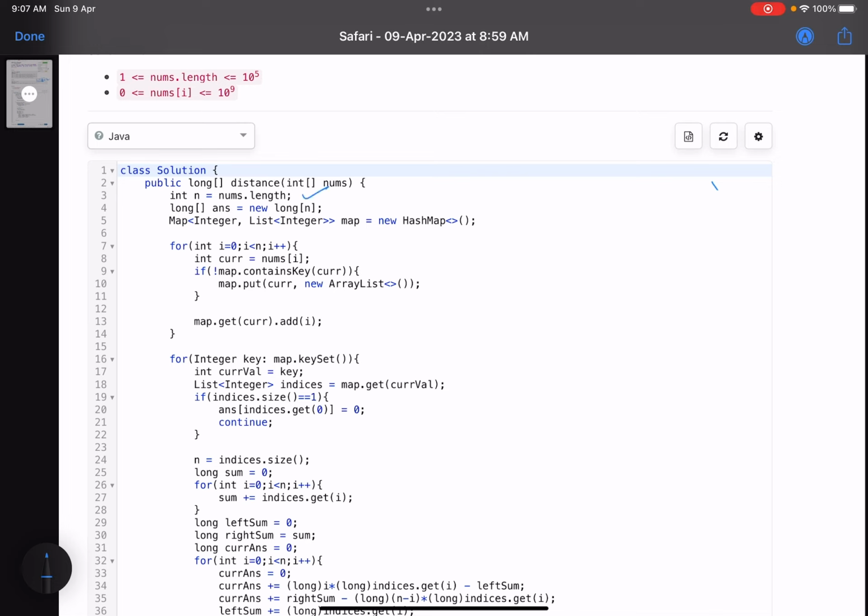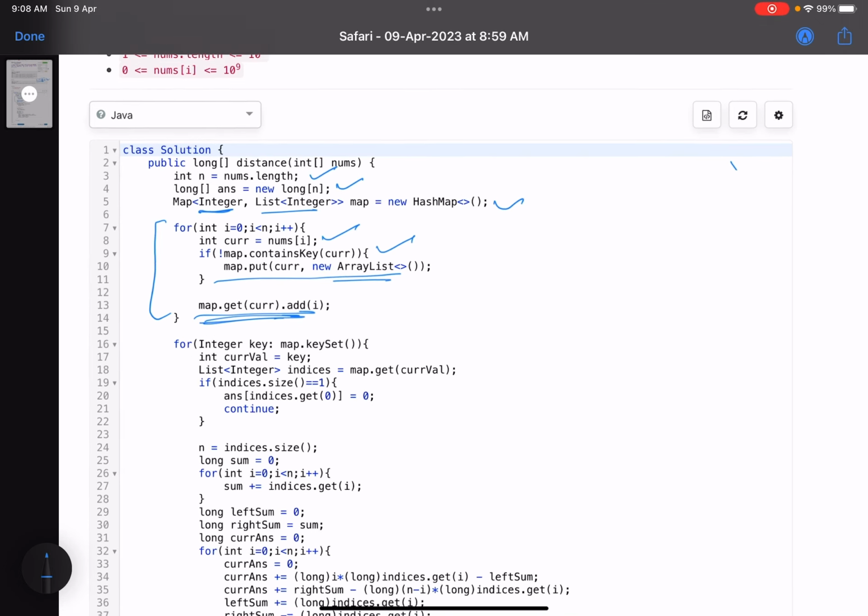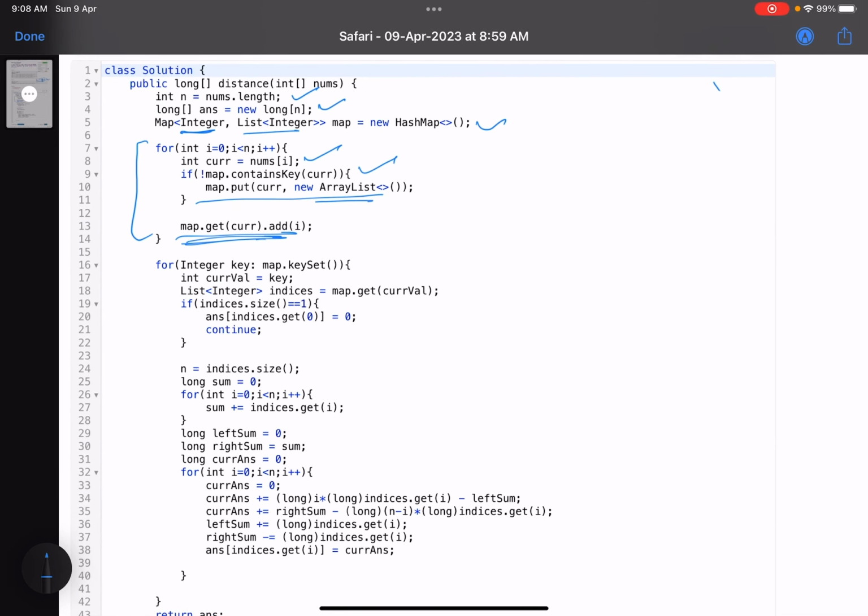This is the number of elements, this is my answer array, okay? I've taken a map, because for every integer I have created a list of the indices having this value, okay? So this is what I have done here. I have populated my map, this is the current value, and if my map doesn't contain this key, then create a list there and add the particular index there, okay? This is just, I would say, sort of baking the solution, right?